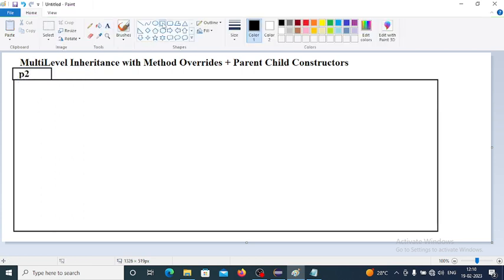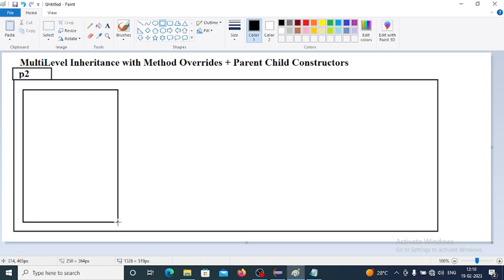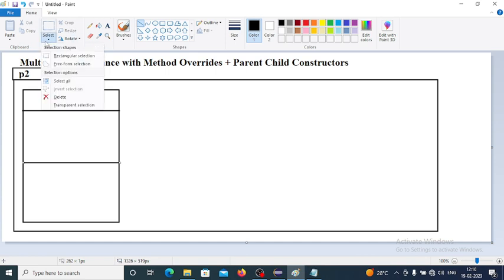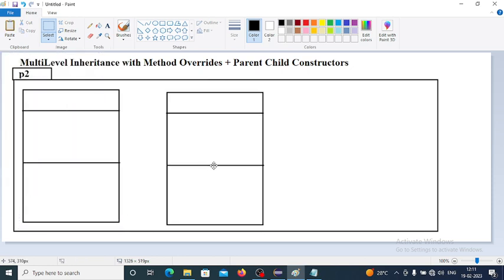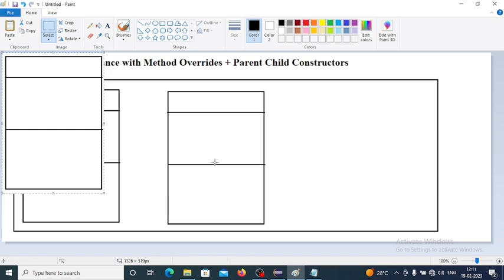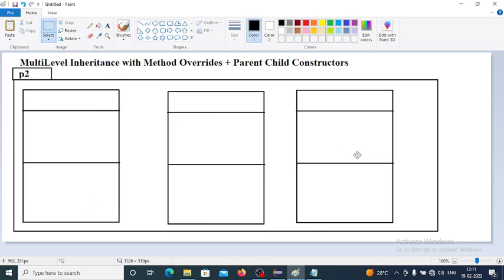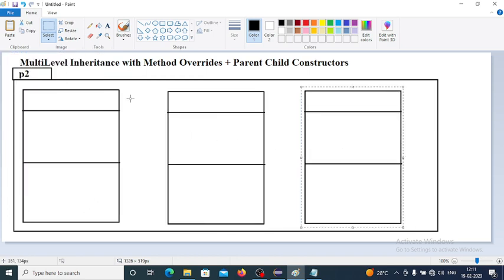I want to create the classes. First I want to create the parent class. Let's take one parent class here. The class name is Box class. And from the same class I want to derive child classes. I want to derive one child class, and one more child class also. So in total I have three different classes.